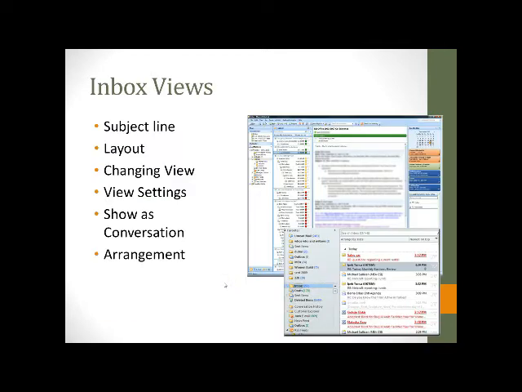Microsoft Outlook 2010 gives us numerous ways of looking at our inbox. We can say how we want the layout to be. We can change some of the settings. We can arrange our emails in a certain way. But before I go into that, I want to talk about the most important thing when sending out emails, the subject line.